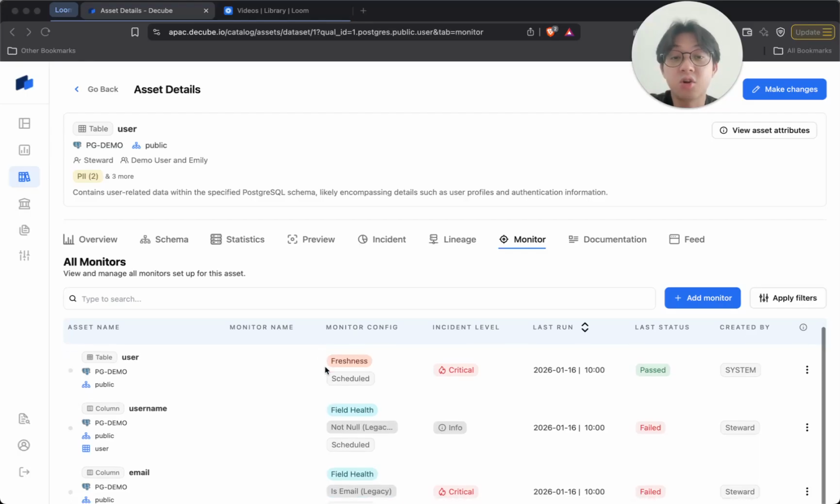Another tab which is correlated to the incident tab is the monitor tab, where you can view all the monitors that are created for this table. Over here, you can see the asset name, monitor config, when it last ran, status, and etc.